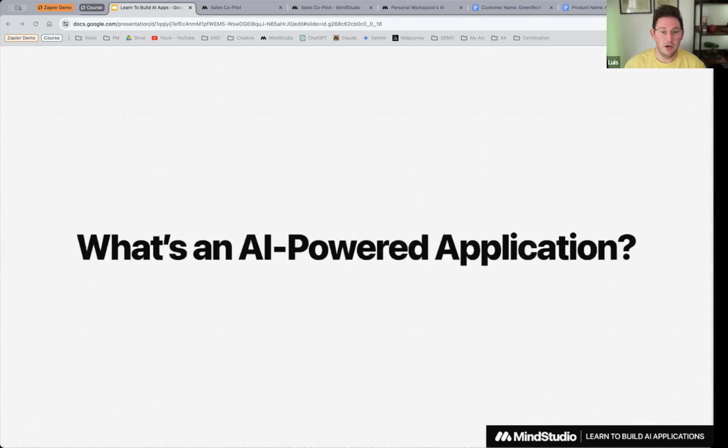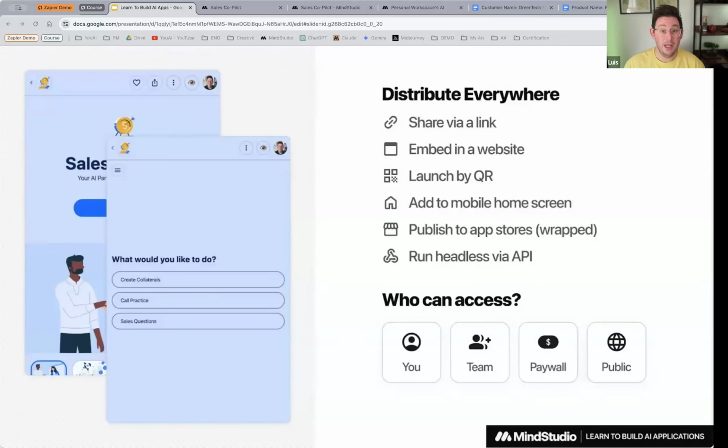So before we start building and before I show you the platform, I want to quickly discuss what an AI-powered application even is. An AI-powered application is going to be very similar to a mobile application that you are used to using on your mobile device. In this case, these are web applications, so they live on the web, but the interfaces are all very similar.